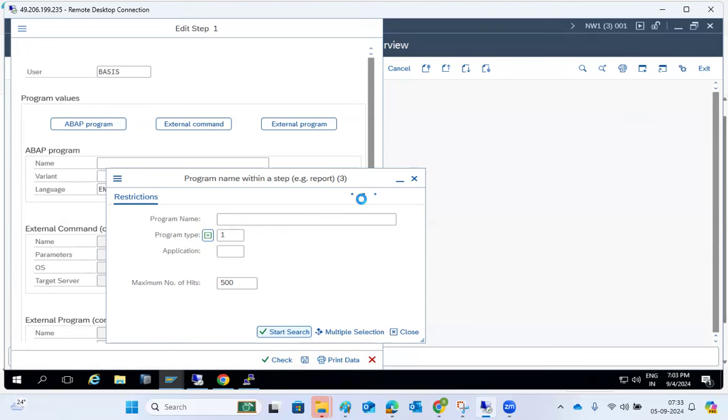See here, there are a lot of programs. That's why it's taking a longer time to display here. If you know the name, you can provide it. Otherwise, normally the programs start with RS. So we can enter RS star, then the specific programs will be displayed. Those we can select and schedule.